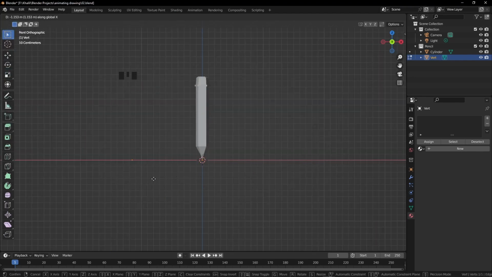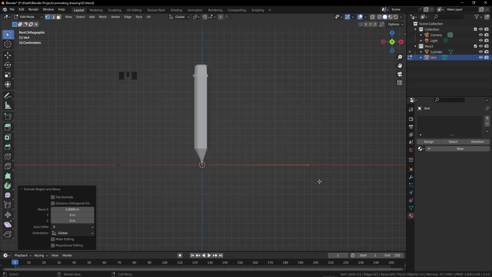Grab the vertex on the X axis. Extrude it on the X axis. Now I'm going to extrude it many times like this to create a rolling effect on this paper. Now I'm going to speed up this process because this is going to take some time. Create the same thing for the other side.